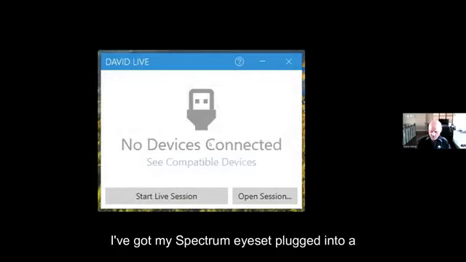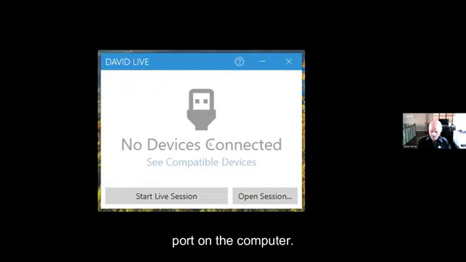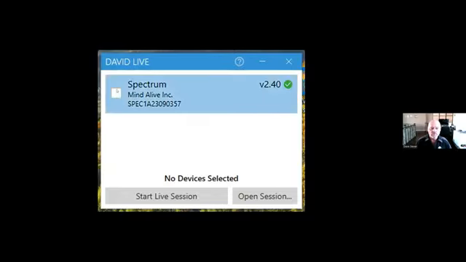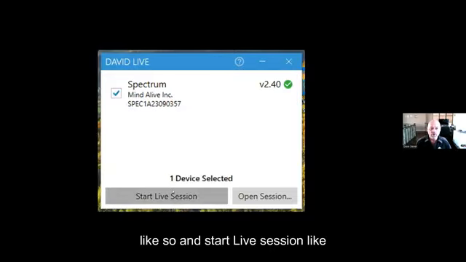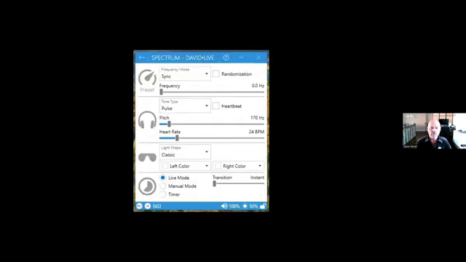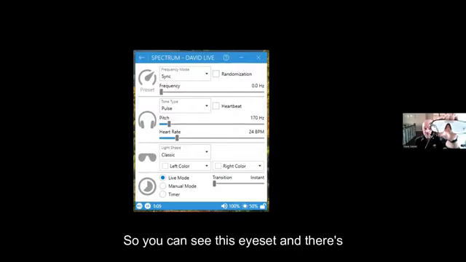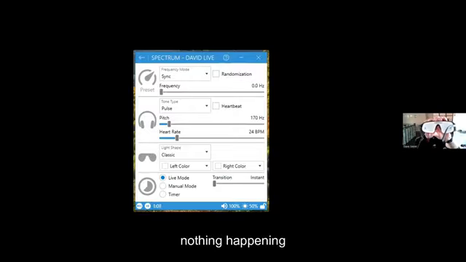I've got my Spectrum iSet plugged into a port on the computer. I plug it in, it recognizes it. Now, if I click on it like so, and start live session, there we go. You guys can all see that. You can see there's nothing going on. Now, this is where I'm going to have to bounce back and forth a little bit so you can see what's going on. So here you go then. You can see these iPads and there's nothing happening.